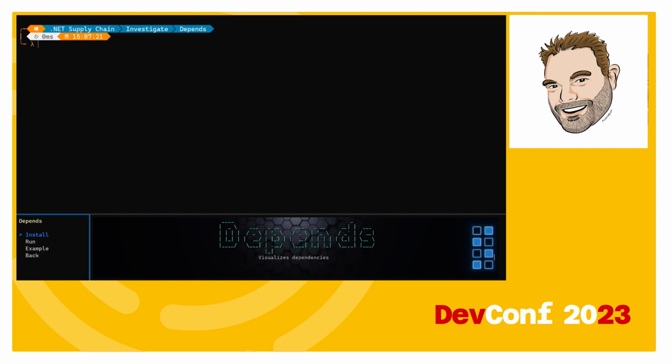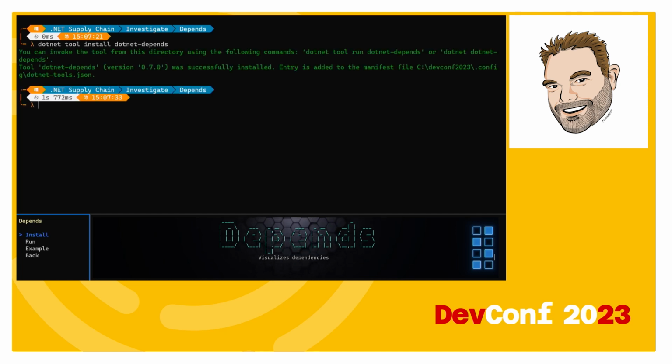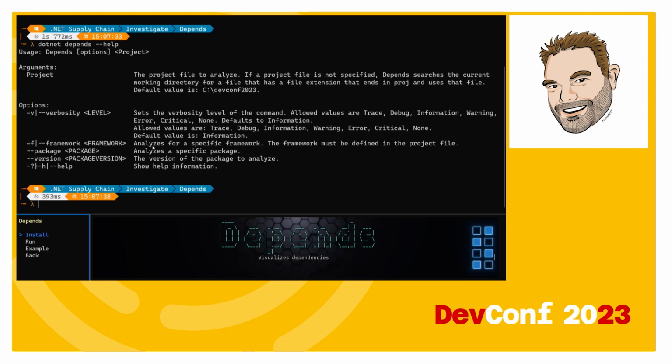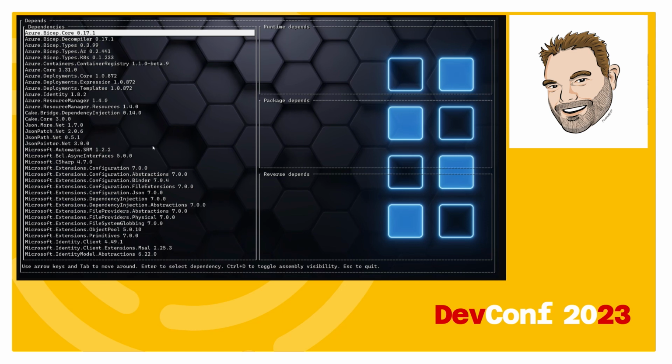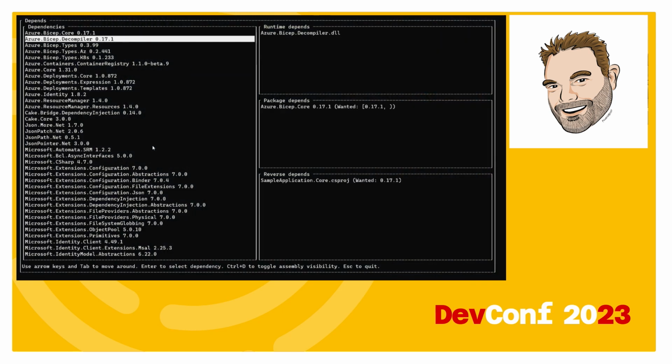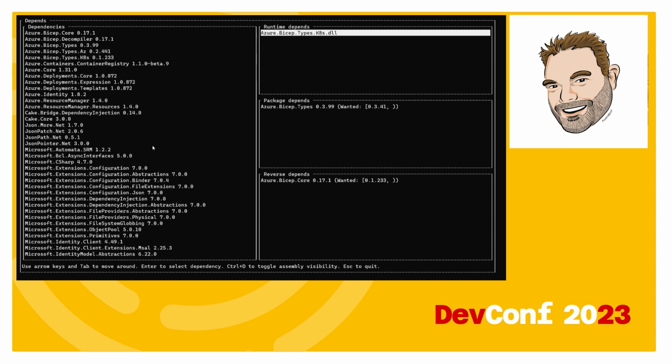How can we investigate? A good tool is one called Depends. It will help you visualize dependencies in your command line. So you install it as a .NET tool: dotnet tool install depends. If you just run it, you will get this kind of help file. But if you run it with a project file, you will actually get something like this. And this is really useful because you can go through all your dependencies, but also go reverse. You can see what dependencies depend on this. So this is a good, simple way for you to know more about your project.